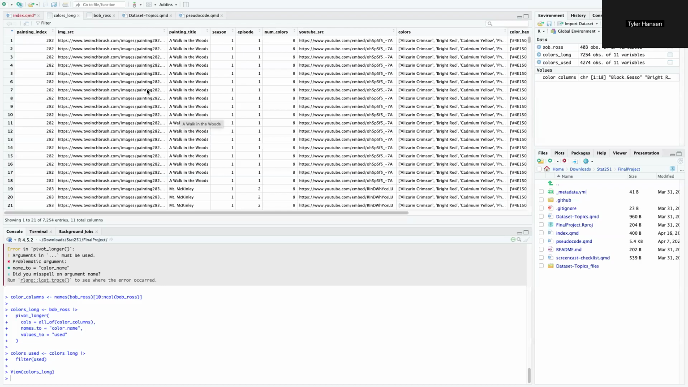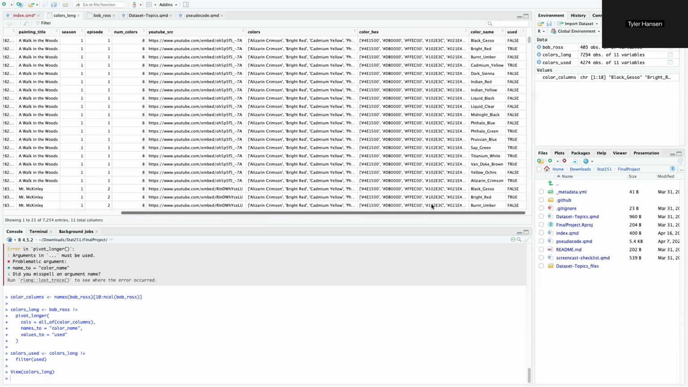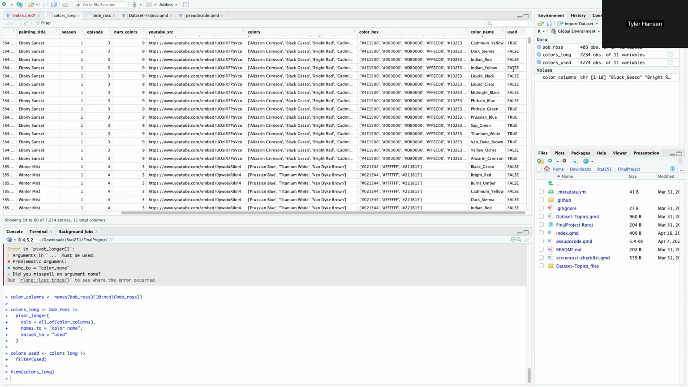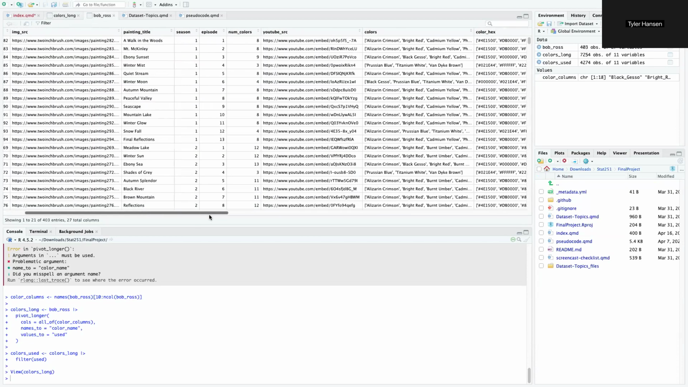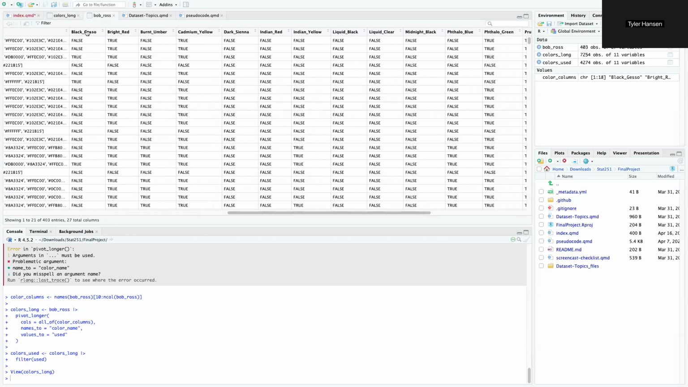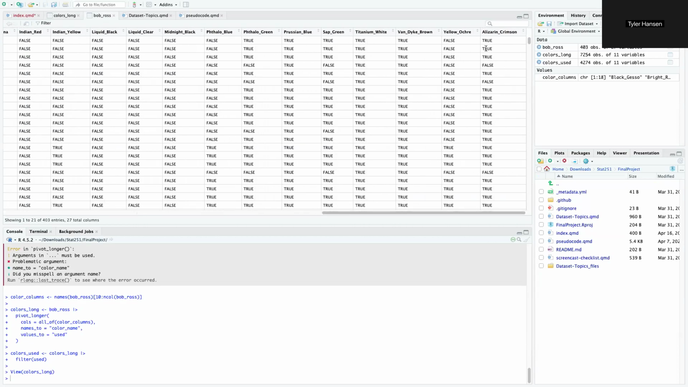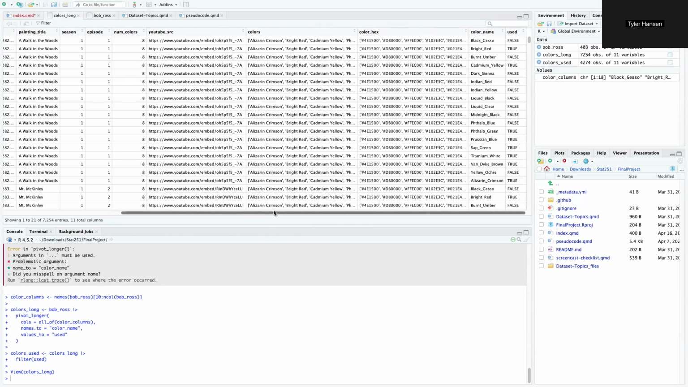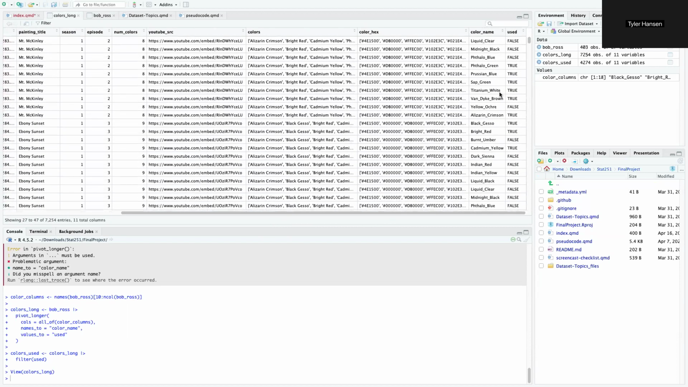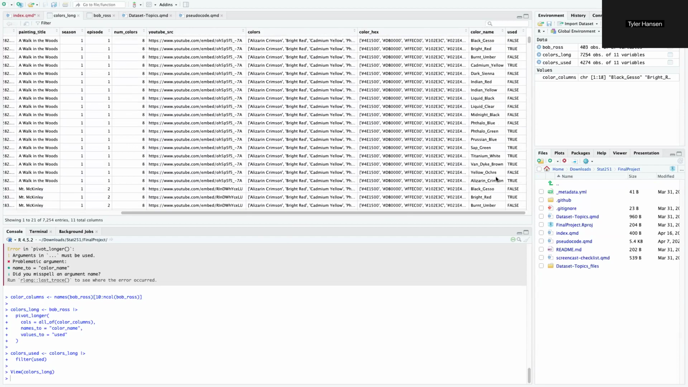colors long. And look at this. We combine all those colors from black all the way down to alizarin crimson into just one big long column of the color name per painting. So how many colors are there? I think that's the last color right here. This one. And then use is this true or false.